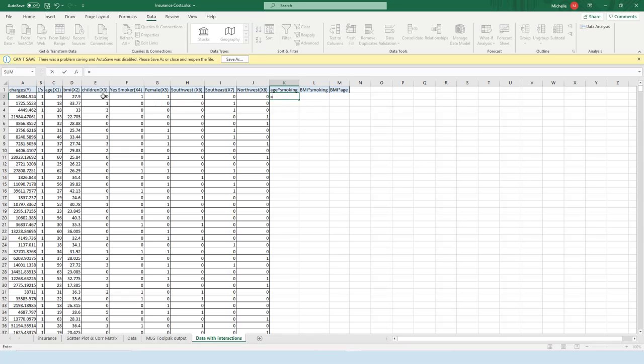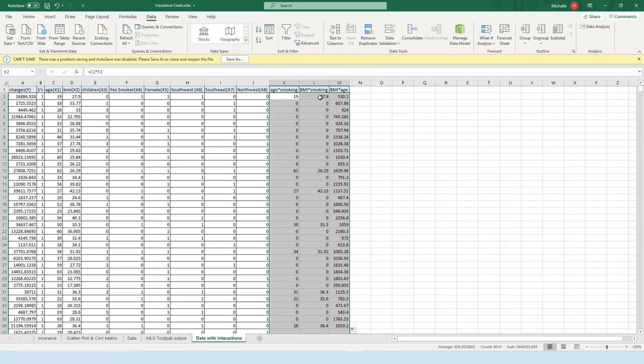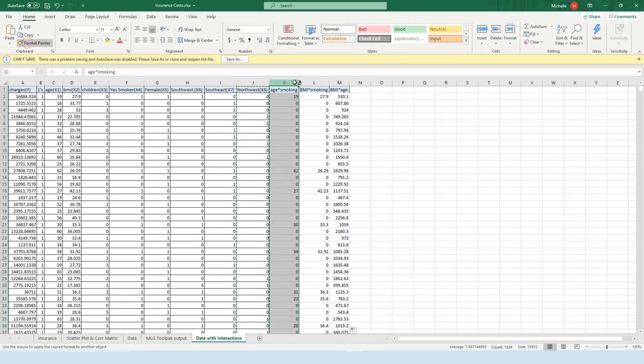So age versus smoking will be age times smoker. Okay. So I just highlighted that, times smoking. Equals BMI times smoking. Then BMI times age. So once you've created the first row, highlight the first row here, and then get your cursor to look like this black cross. Double click, and it fills it all in for you. All right. Let me go and format these guys.